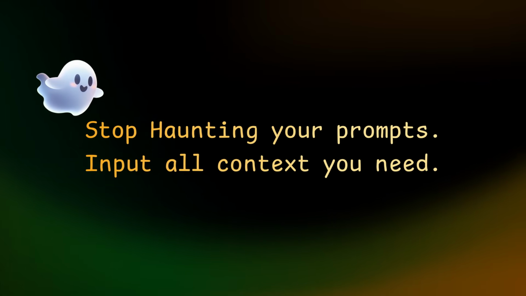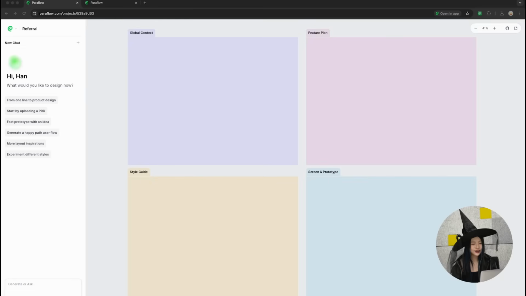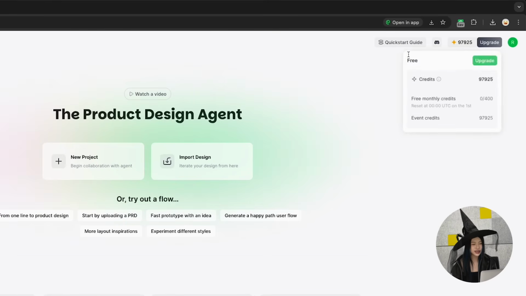Now, let's get started. The first tip, stop haunting your prompt. Input all context you need. For example, I'm currently planning Paraflow's referral program. I would like to add a referral feature to the top right corner of Paraflow's workspace.